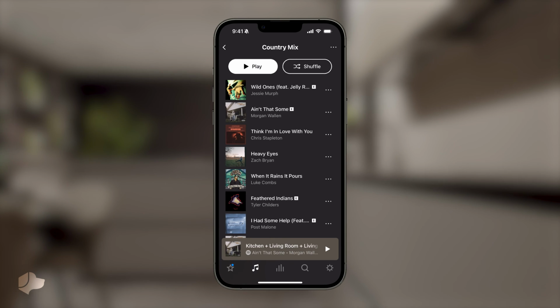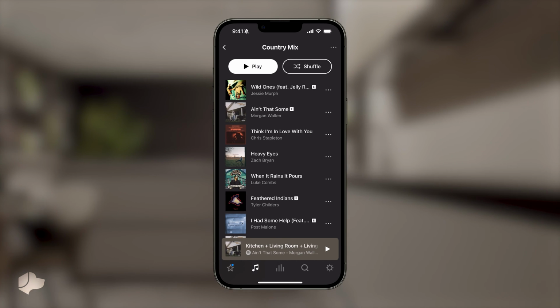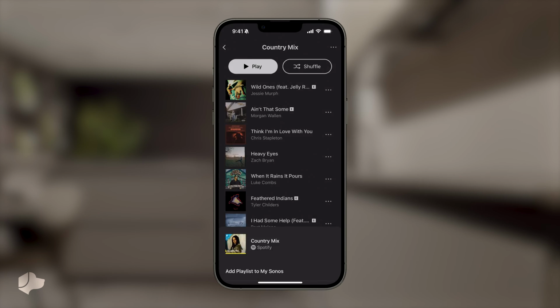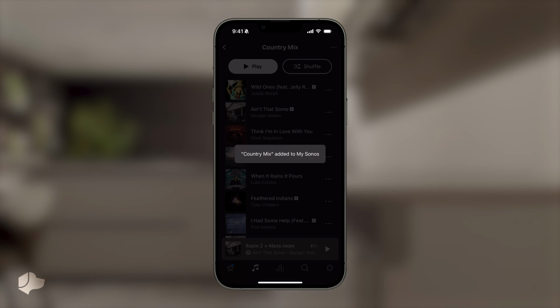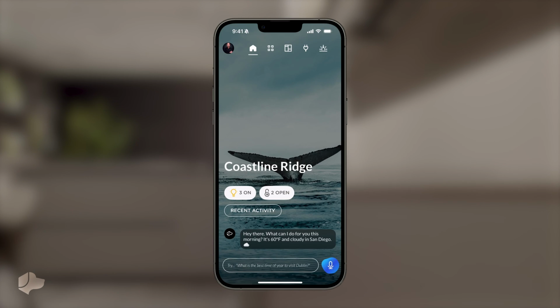Once you're inside the playlist, select the three dots at the top right of the screen. Then hit Add Playlist to My Sonos. Your playlist is now in your My Sonos, which will show up as a favorite playlist in Josh.